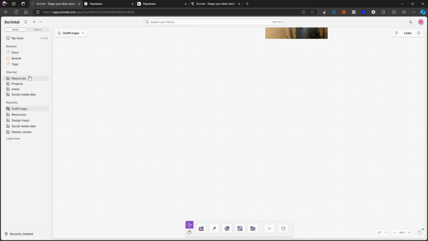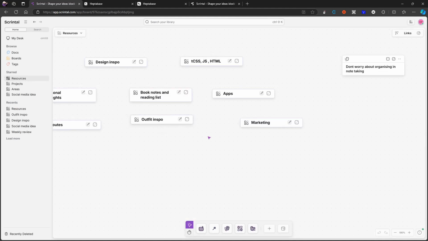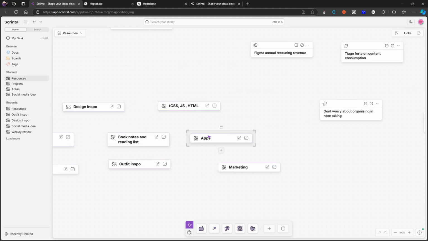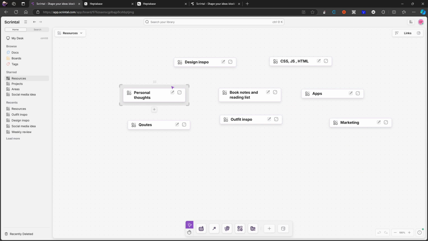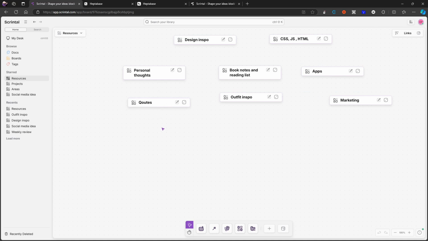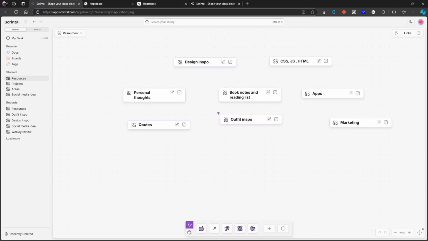I think Heptabase is better for research, but I think Scrintal is better for project management and more of an all-in-one application. I personally like Heptabase. Or I like Scrintal better, but I think Heptabase is better, if that makes sense. So I think in general, Heptabase is a better application. It is also more developed. Like this new Scrintal experience came just a few weeks ago, while Heptabase has been around and feels much more developed.